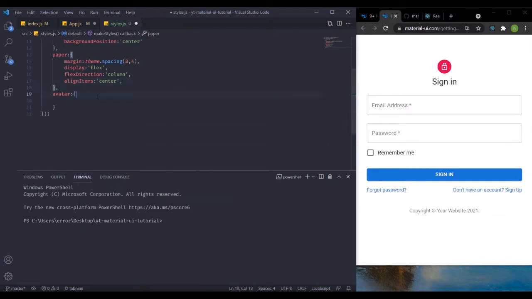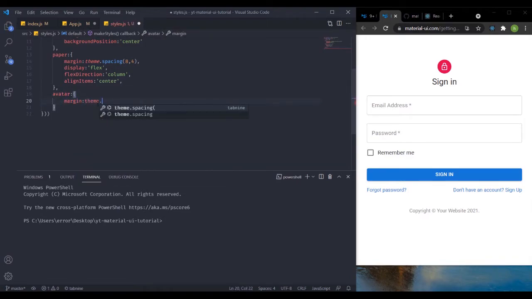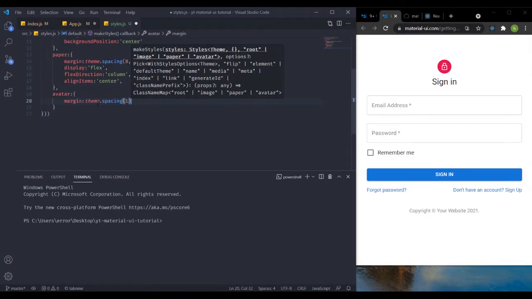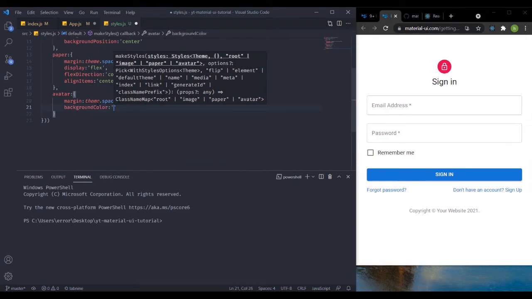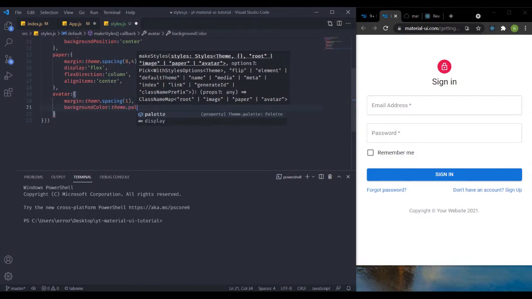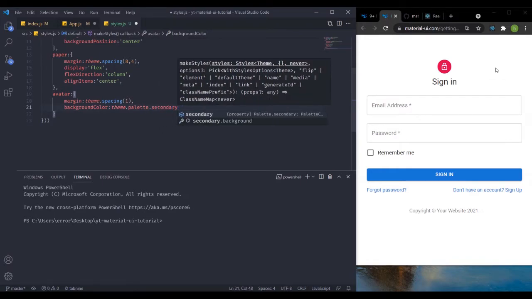Okay, now for avatar, we're not going to have much, just a margin, which is going to be theme.spacing, and I'm passing in the value of 1, and after that I'm going to set a background color to it, which is going to be from theme.palette.secondary, which is going to be kind of pink, something between pink and red, .main.